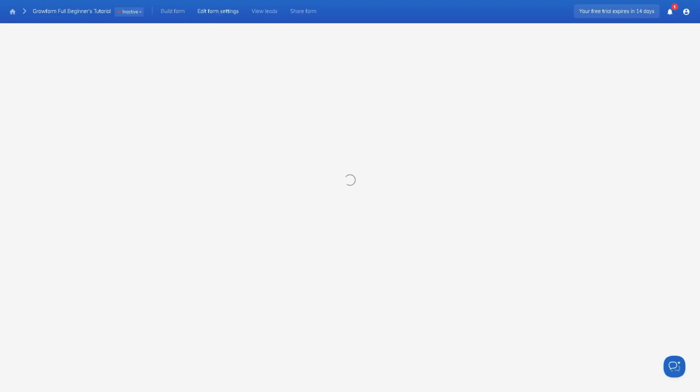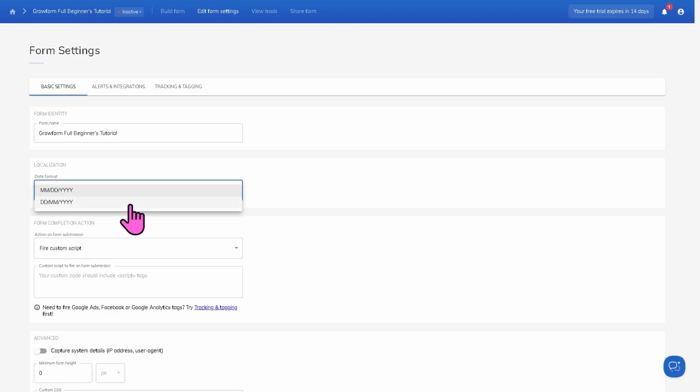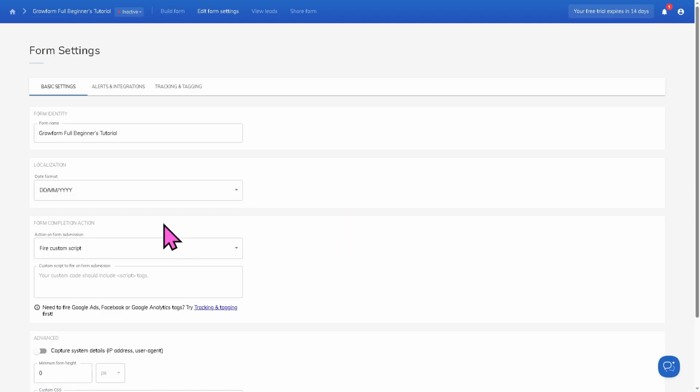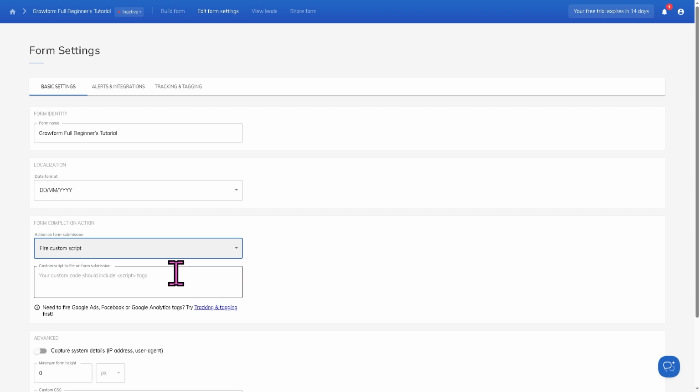Now, the edit form settings is where you can control how the form behaves. You can have the basic settings, for example, the form identity, localization if you want to have a custom date format, and if you want an action on form submission, like for example, fire custom script, you can redirect to a custom URL for the form completion action. You can do that. But if you're not familiar, it's okay. You don't have to deal with it.